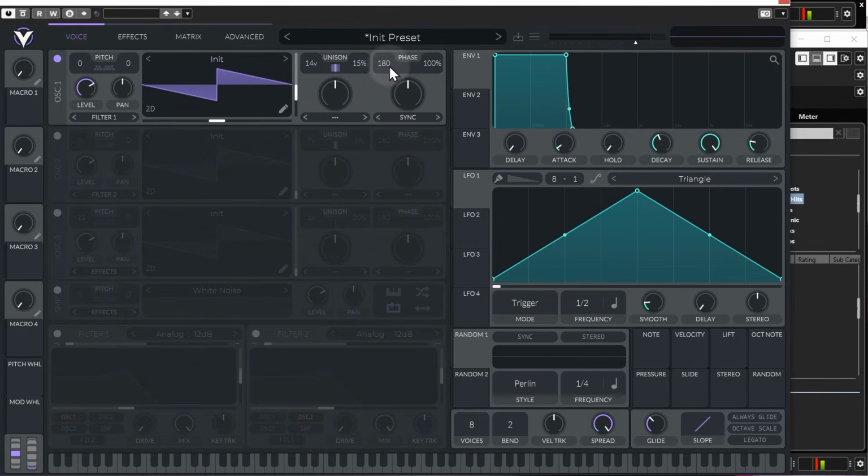Now the phase position changes the start position of the wave shape, so whether it starts anywhere along the actual waveform itself. And using different phase positions for the different oscillators can actually give you slightly different textured sounds in certain circumstances. But in order for it to actually have any effect at all, you first need to turn down the phase randomization.